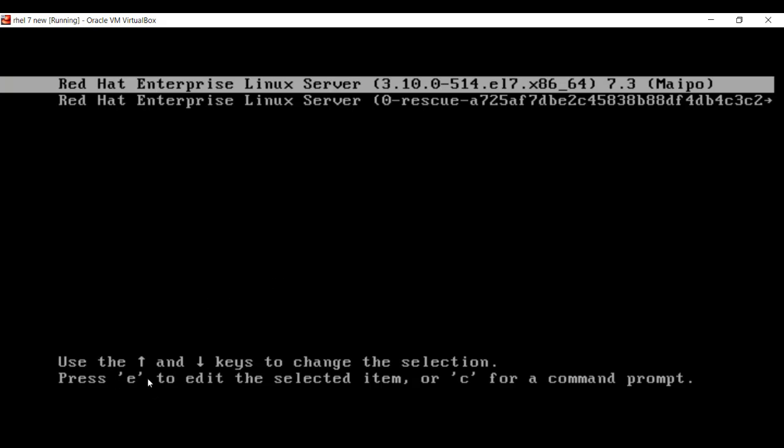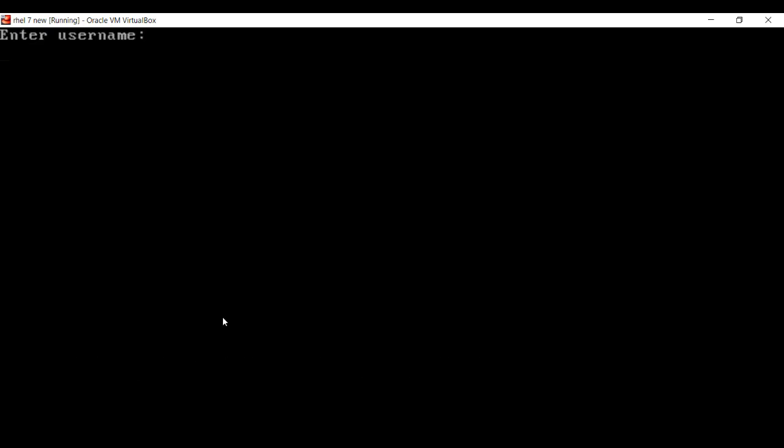Here you can see press E to edit selected item, or C for command prompt. So here we will type E for edit on the first option. Now you can see it is asking for the username. Here we have to give the name of user, that is root.